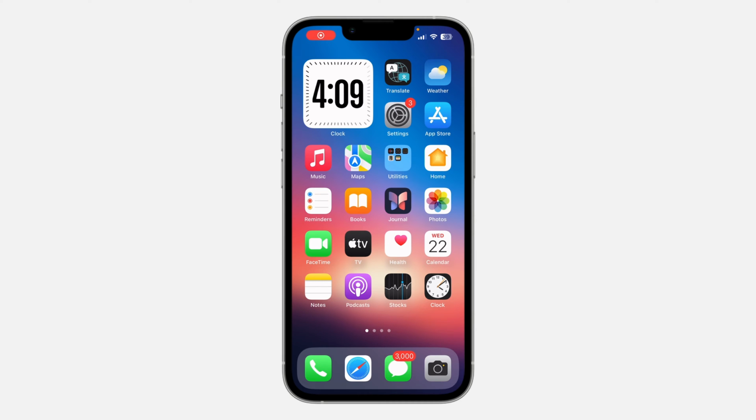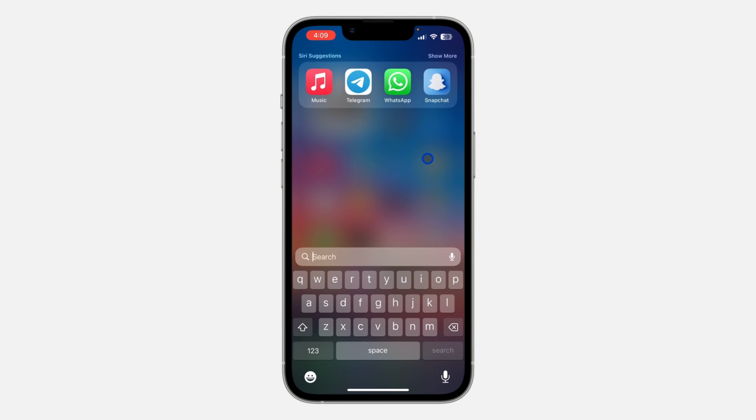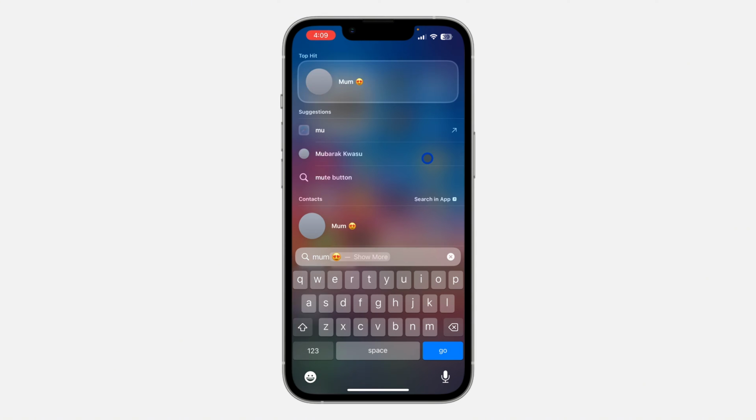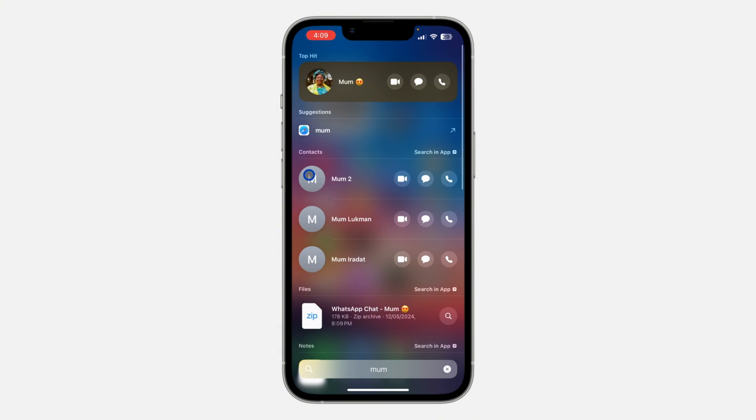Hey guys, so in today's video I'm going to show you how to stop contacts from showing in search on iPhone. So if you don't want your contacts to show up when you search for something in your Spotlight search on your iPhone, let me show you how it is done. As you can see, contacts, these are my contacts.